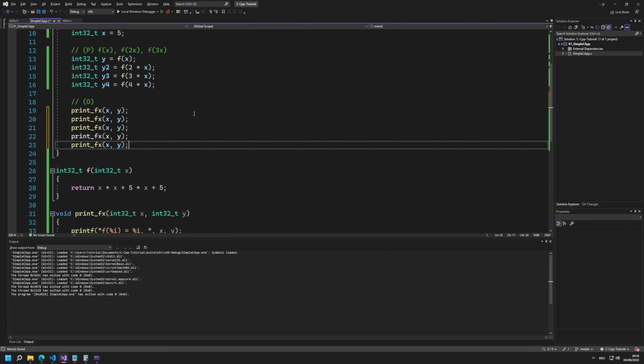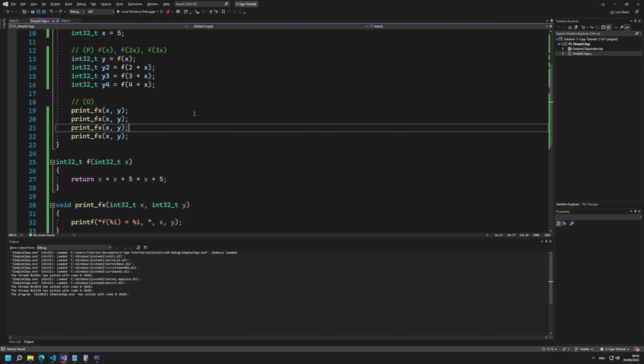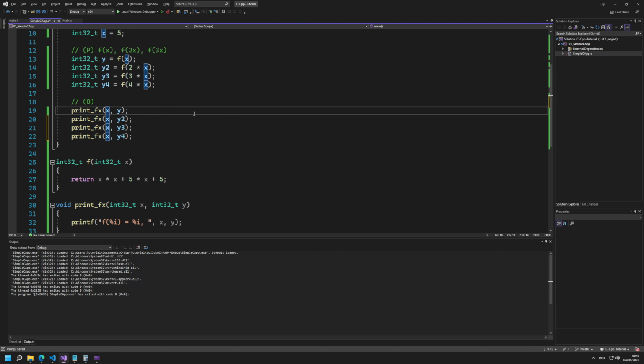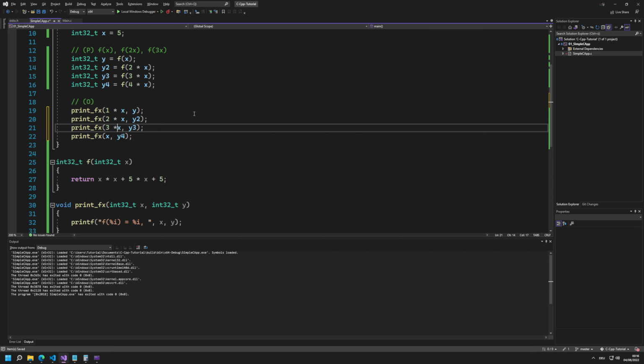I'm doing this with Control D. I think I already told you that. Can revert this, of course, with Control Z. And I can now put all these numbers in here. Like I could also make this 1 times x just to indicate this, 2 times x, 3 times x, and 4 times x. The compiler is going to be smart enough to remove that times 1 here.